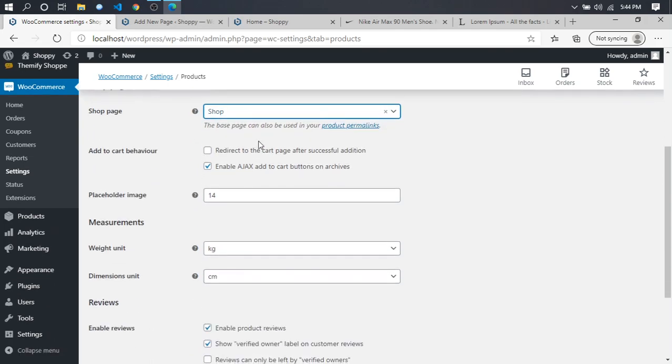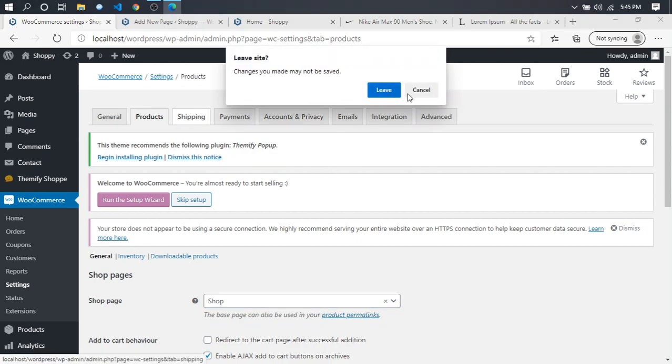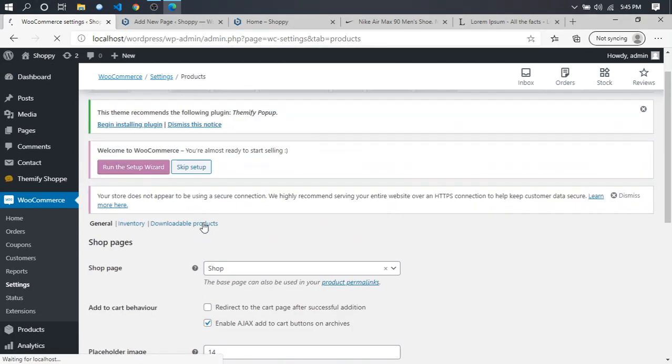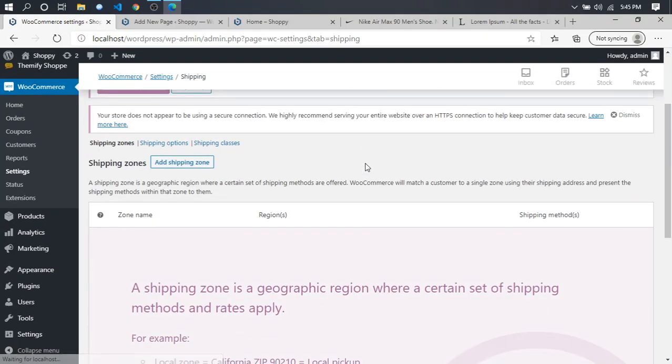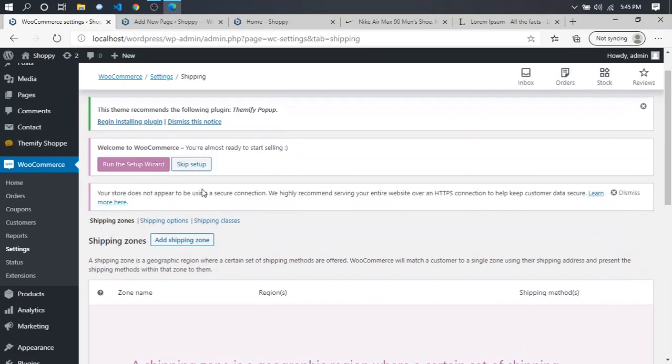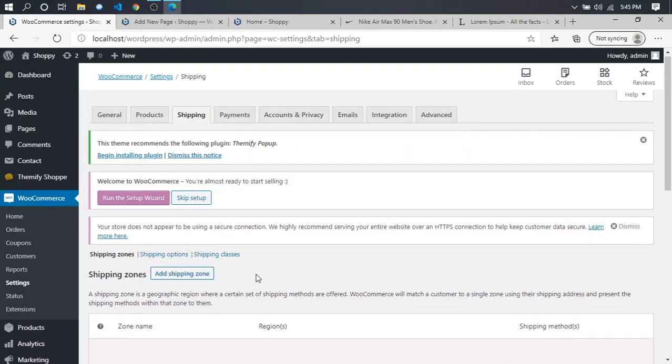So this is our shop page, and you can play around with all these options, for example shipping. You can add different shipping zones, like for example if you are selling something from KP, you can add shipping to even other countries and other provinces. You can add different delivery charges to different locations, different zones, different countries. So all can be set up from here. You should cover it yourself.